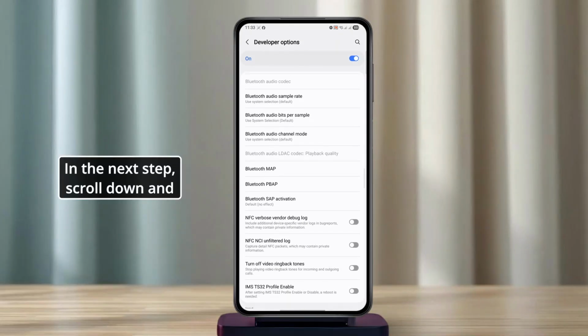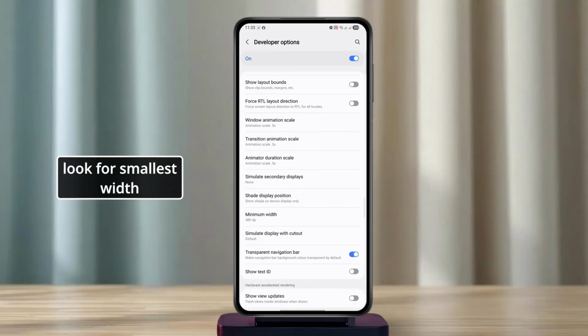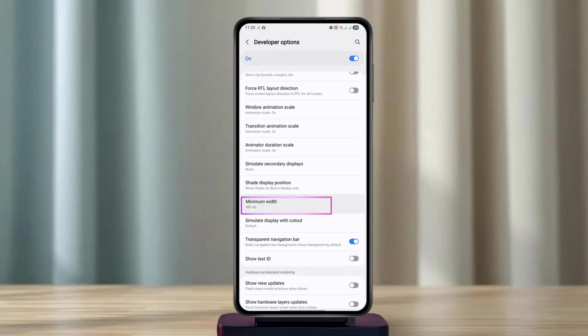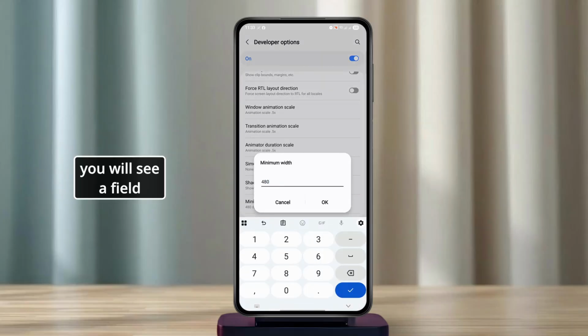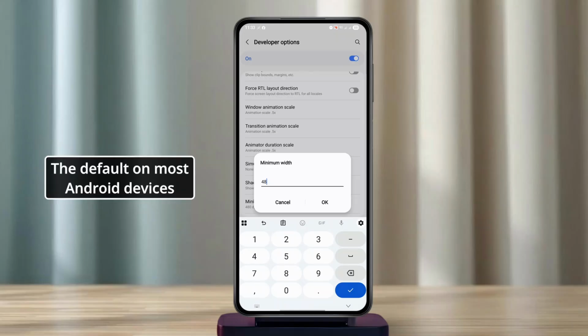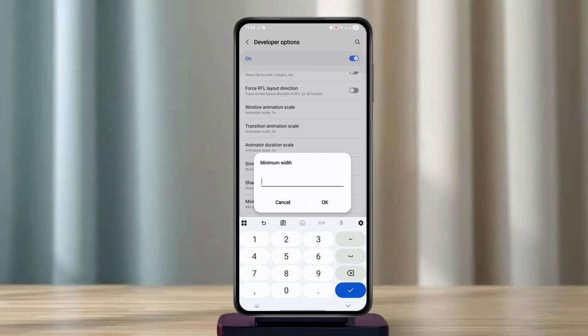In the next step, scroll down and look for Smallest Width and tap on it. Following this, you will see a field where you can enter a custom DPI value. The default on most Android devices is around 360 to 420.